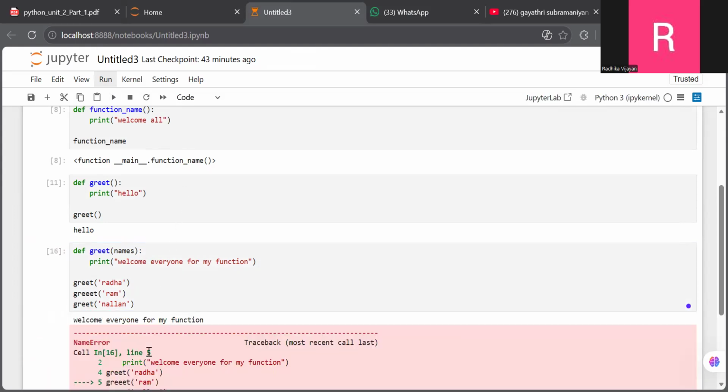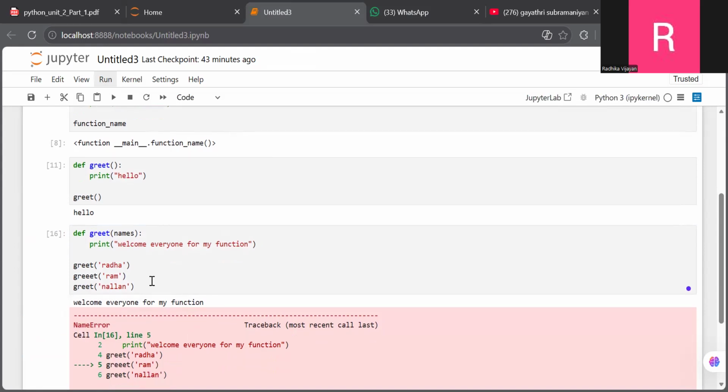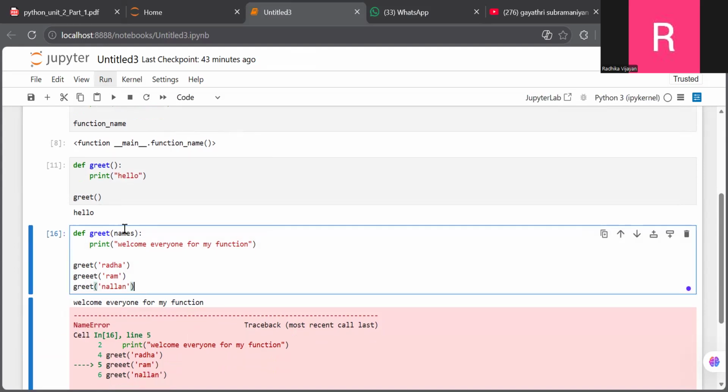Okay. So welcome everyone to my functions. Like this, instead of giving a single time, you can use the common same functions multiple times. The repetition of the code, no need to write it each and every time. You can make it in a simpler way. Okay, that is the function.